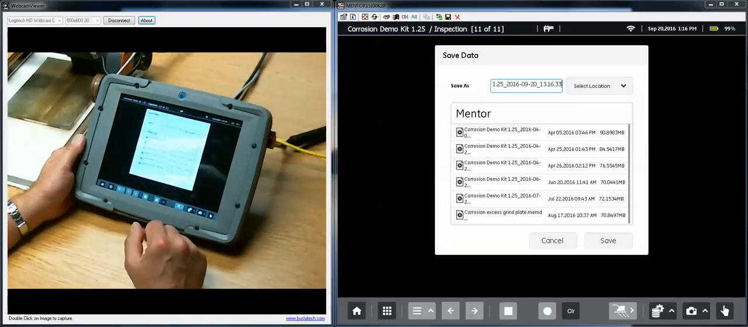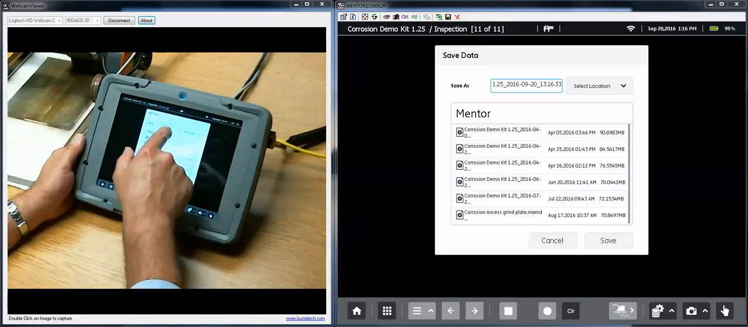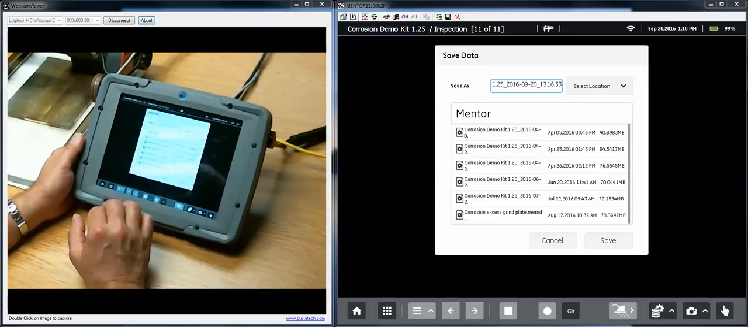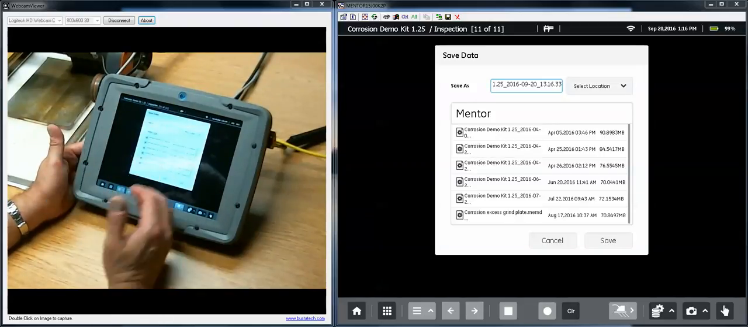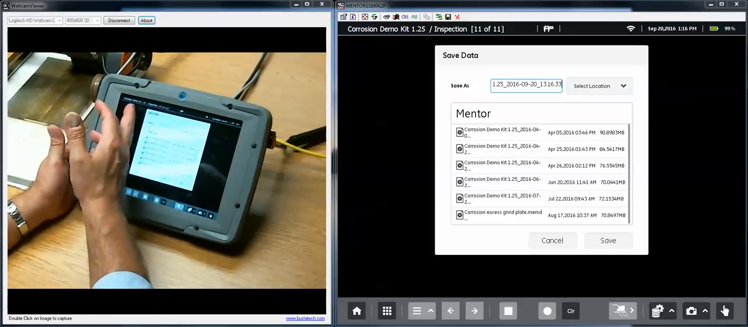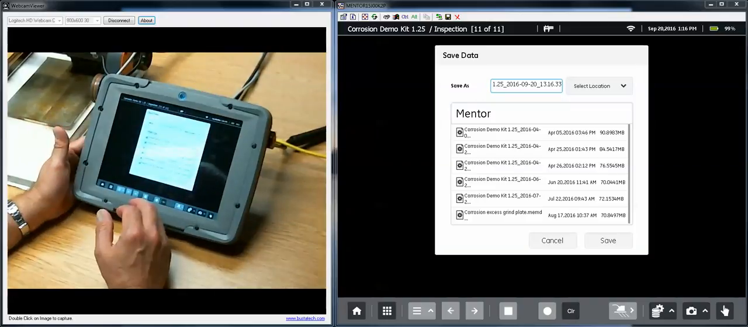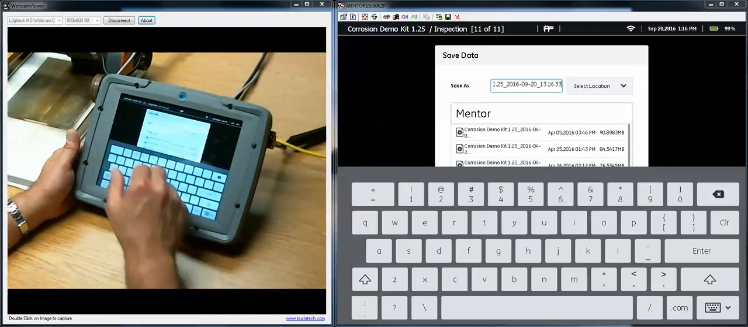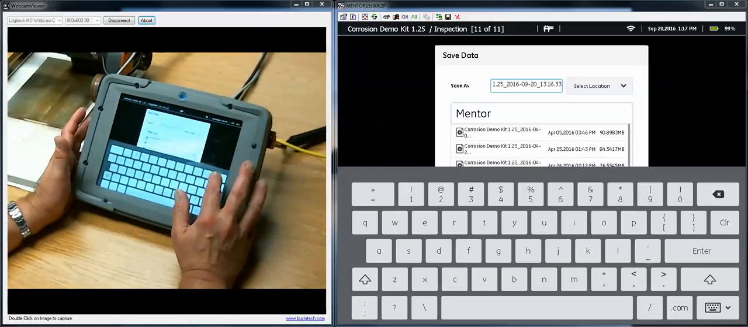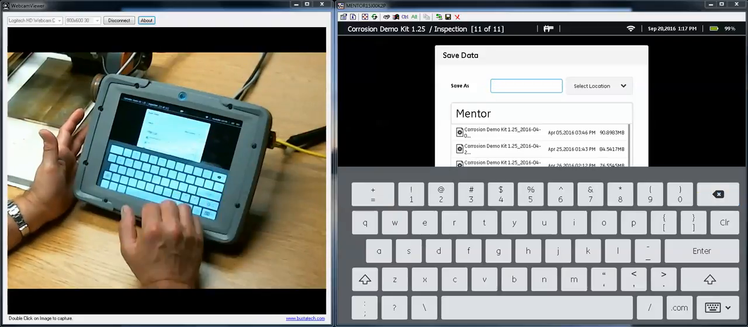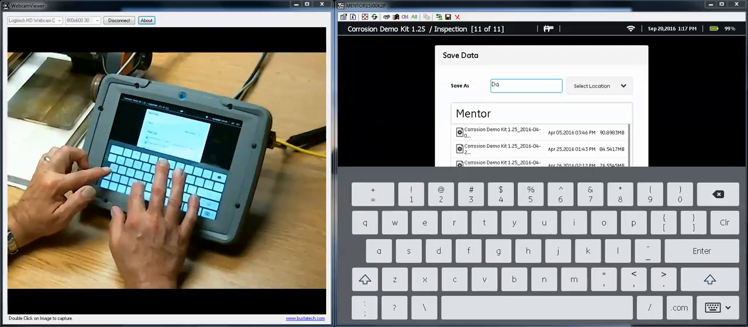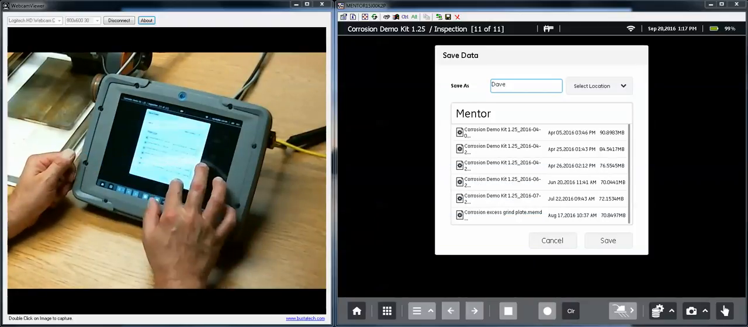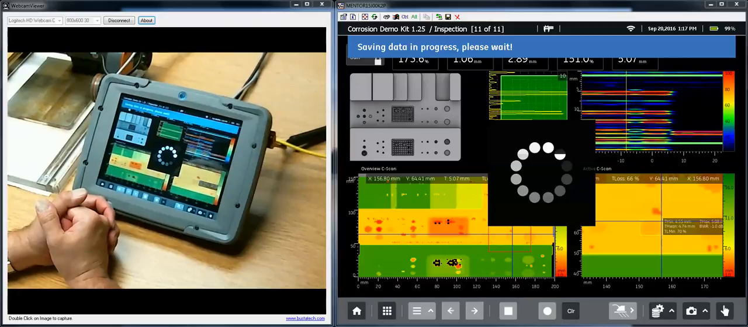You see I've got quite a collection of data already saved on here. The instrument has automatically created a file name for me. It's the name of the app that was used to collect it, along with the time and date. Handy shortcut. If I just hit save now, it would go ahead and save. If I want to change that, I come in, I touch the file name, I can clear or backspace, I can type a new name, close the keyboard, save it. And in that case, I just saved the file name Dave.